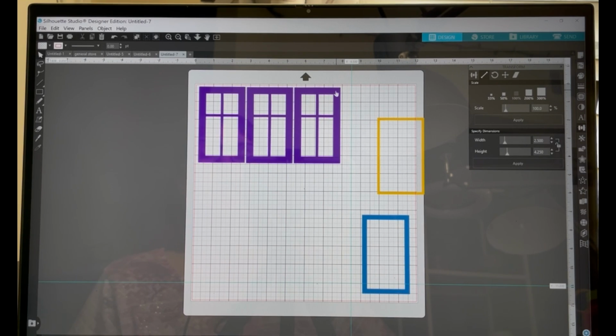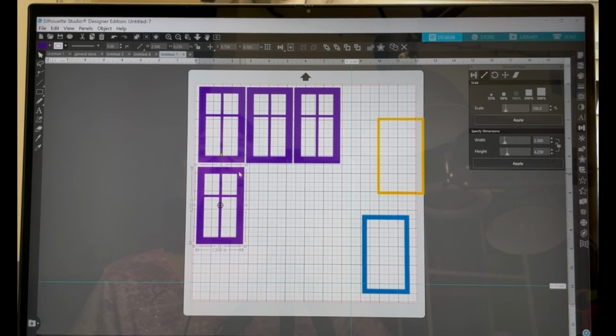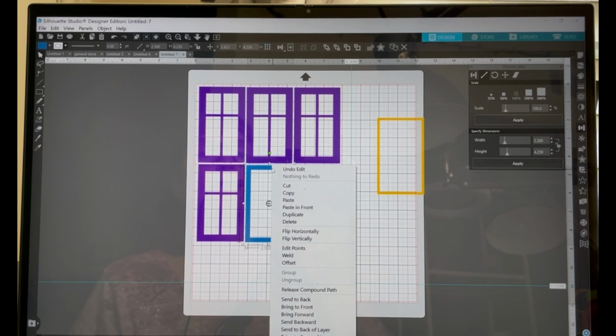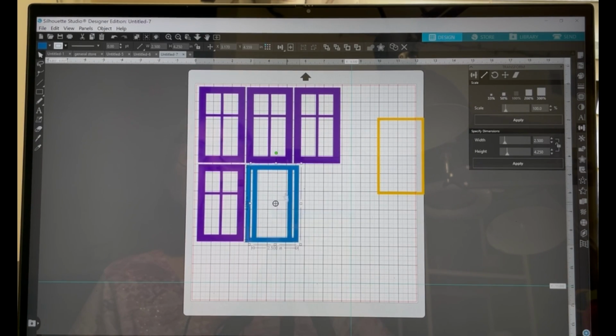And I'm pretty sure, I can tell already by looking, if I'm going to do 4 layers of these windows, that it's going to take more than 2 sheets of cardstock. And then I'll cut this one. And I'm going to duplicate it because I want 4 copies of it.